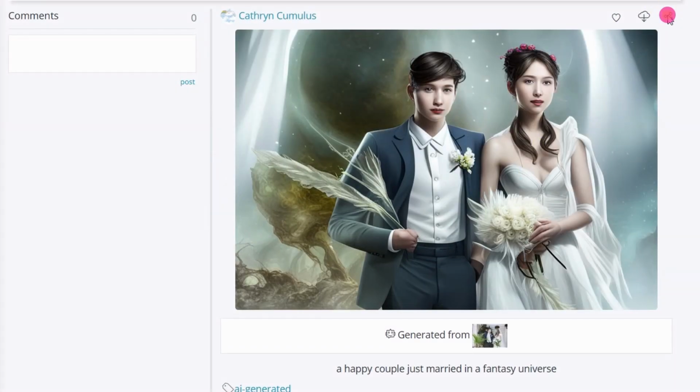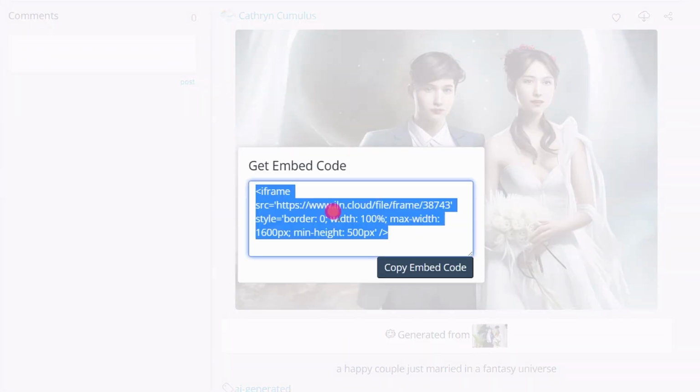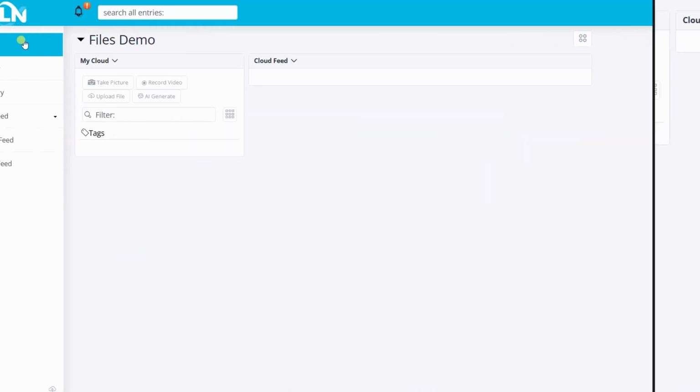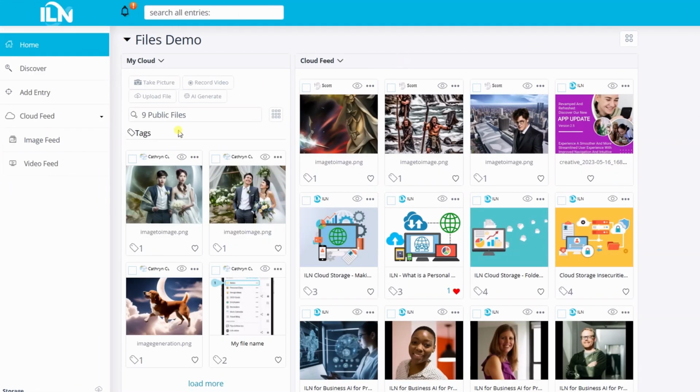The final option for sharing is to get the embed code. This will allow me to embed this full page of this file into another website by embedding this code inside of the web page. Okay, so if I'm at my home page, I could see I added my components here.